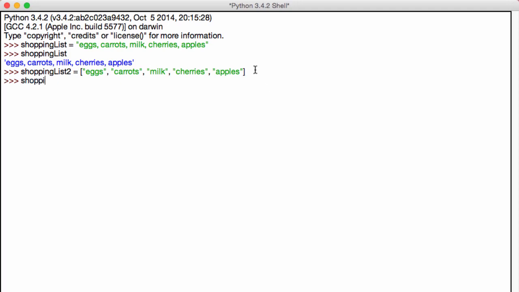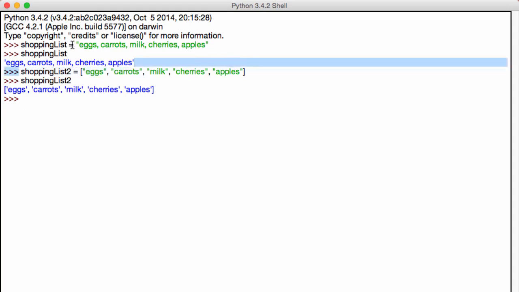Now, for example, if I print out shopping list 2, what do I get? I get eggs, carrots, milk, cherries, apples in square brackets. And now you're wondering, hey, what's the difference between shopping list 2 and shopping list 1? The only difference I can see is that we're adding these square brackets. Well, guys, the whole point of arrays is that we can now use indexing to get our values. Whenever you create an array, and again, in arrays you can add any value whatsoever. You could have added integers, floats, decimal values, stuff like that into the array. Right now, since it's a shopping list, I've used strings.